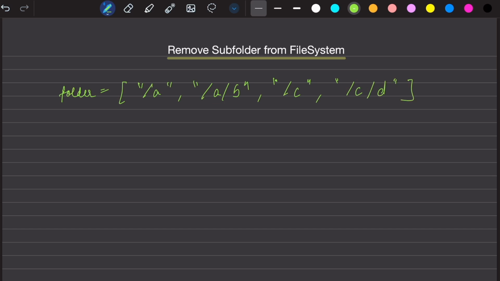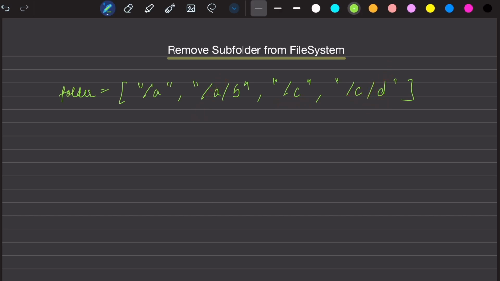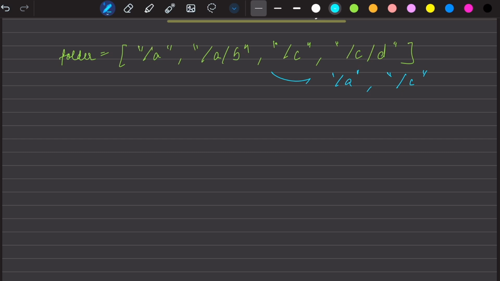Now we have to remove all the subfolders. We can see that this is coming in this folder, so we will remove this. Similarly, this is coming in this folder, so we will remove this. So at the end, our answer would be /a and /c. So how can we build our answer basically?